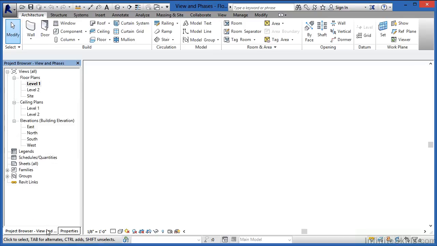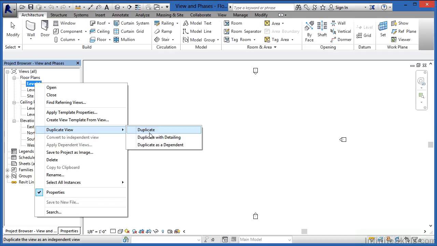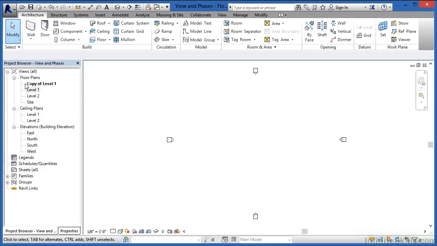To do this, come underneath the project browser, and there's really 2 different ways that you can accomplish it. The first way is to select on an existing view, right-click on it, go to Duplicate View, and then tell it to duplicate. It's going to create a duplicate view underneath floor plans of that view.